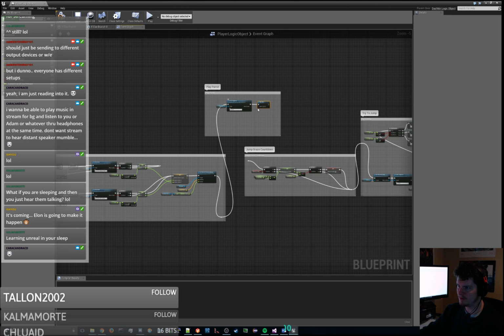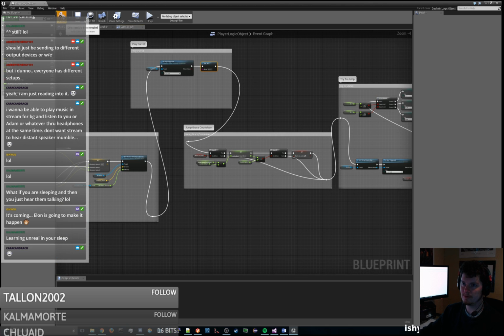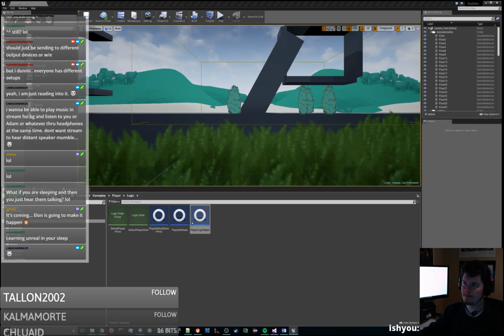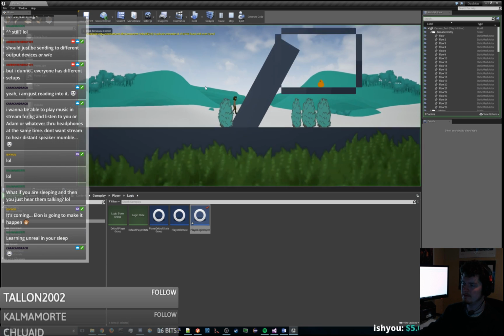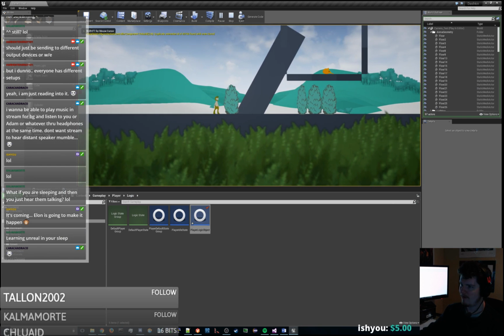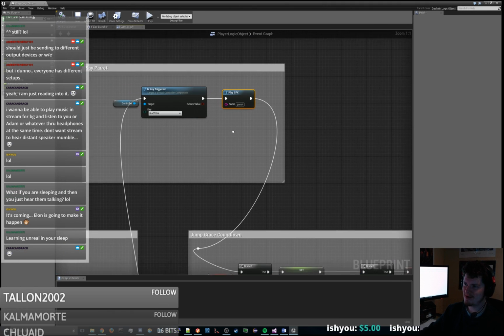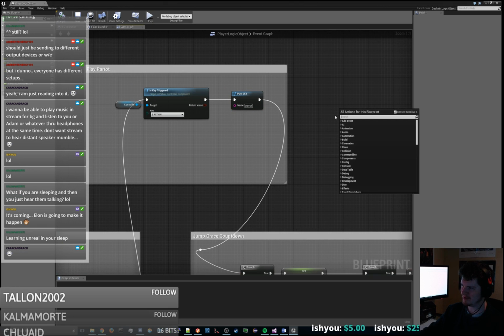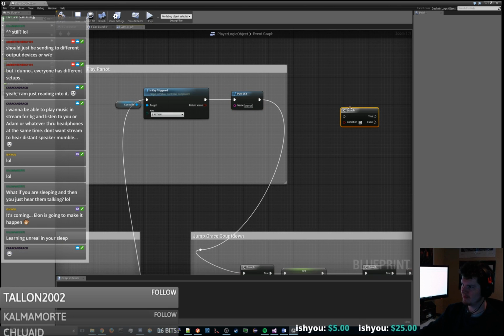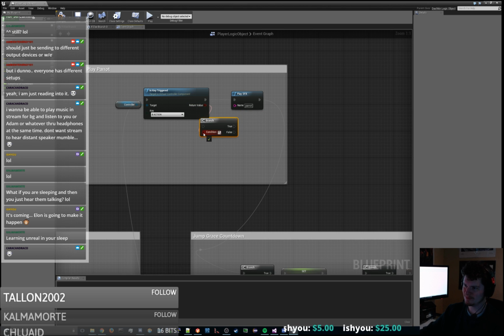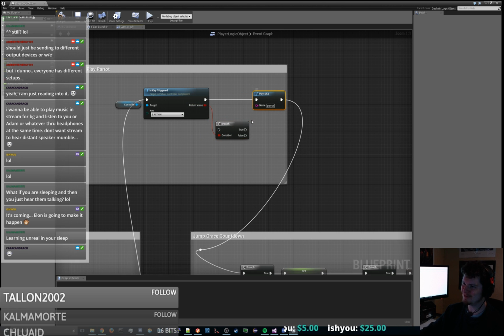That is how you play a sound when we hit a button. All we have to do is compile it, hit play, and we're playing sounds. And of course, we actually have to add a little bit more than that. We have to say, if it's true, then play the sound. Otherwise, just get out.